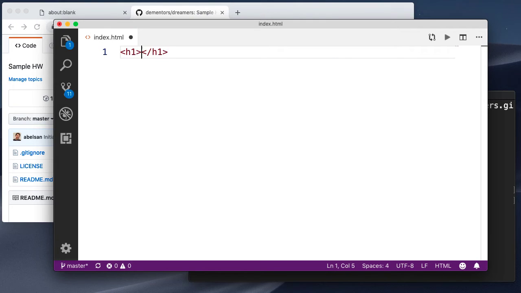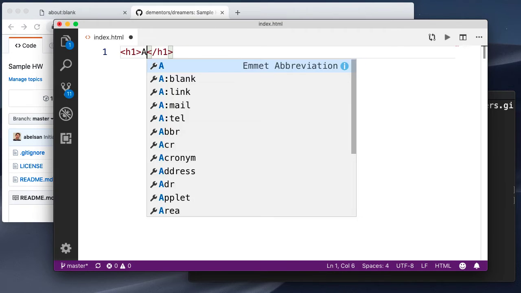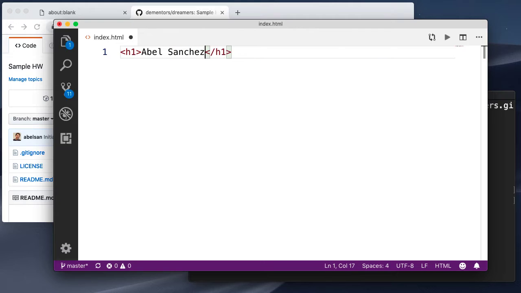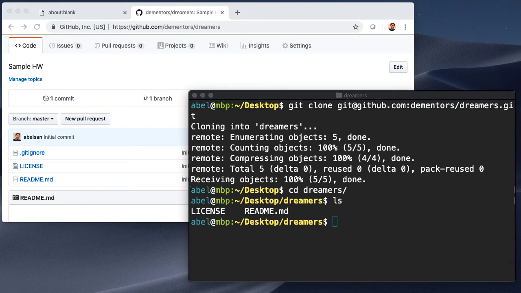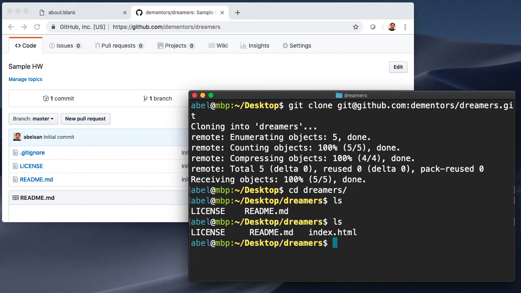So I'm going to enter an h1 tag, and I'll say hello. You should put your name on it. So in this case, I'm going to enter my name. I'm going to save it and move out of the editor. Again, if I list my files, you can see it there. If you want to see the contents of the file, you can look at more index.html.